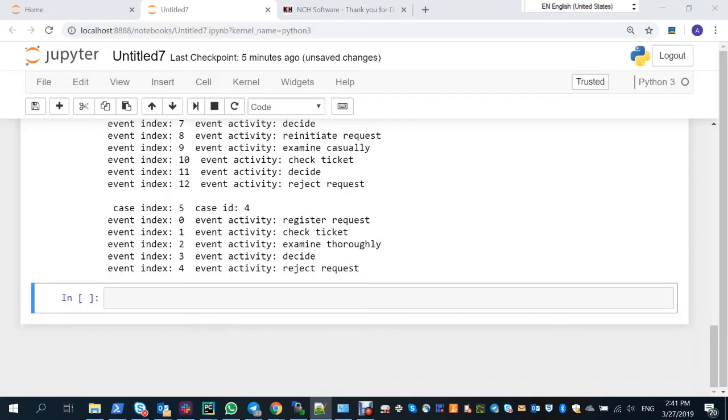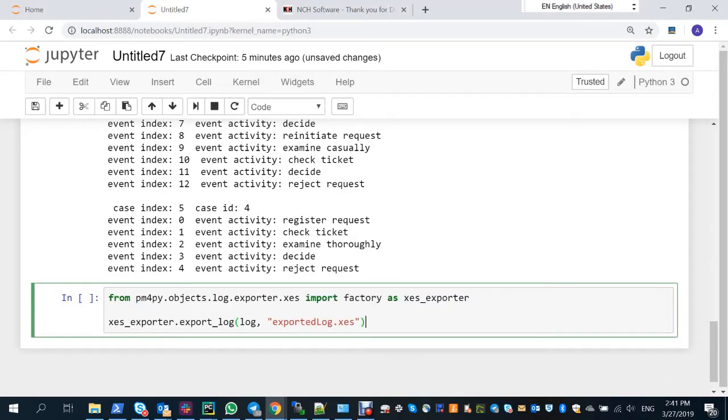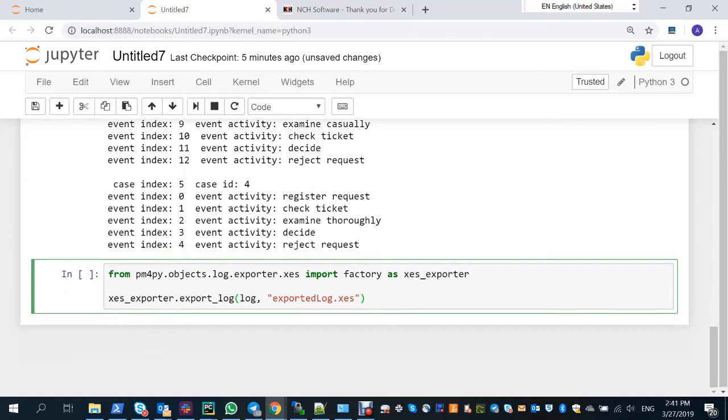A log object could also be exported by pm4py through the following instructions. First, the XES export factory is loaded and then applied to the log object, providing the path to the output log. So in that case, we save in the current folder an XES file named exported_log.xes.